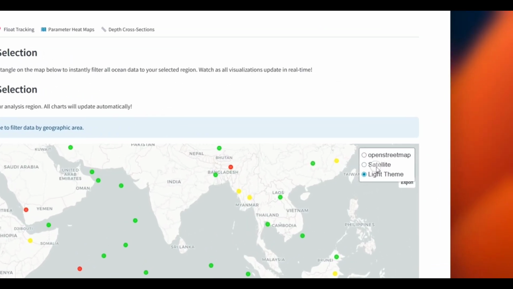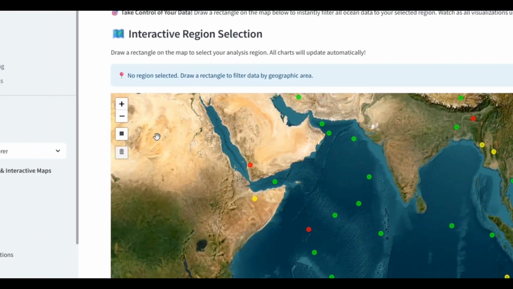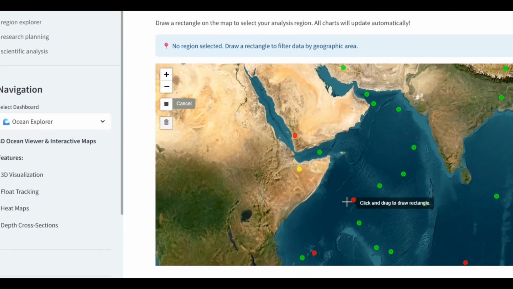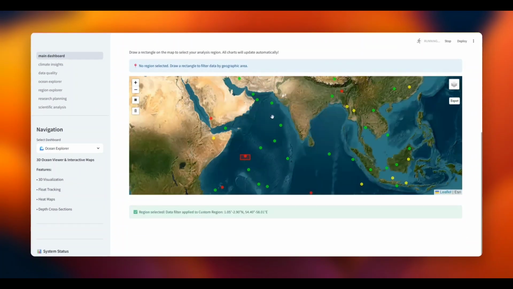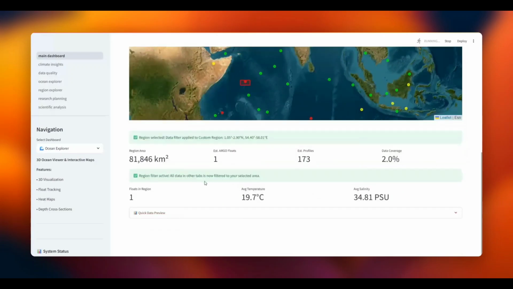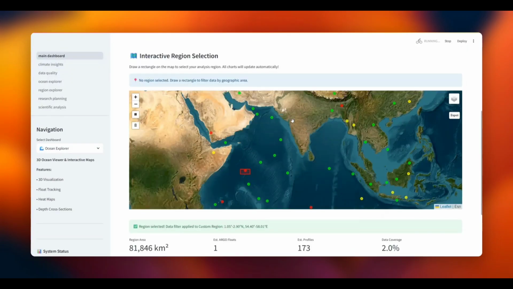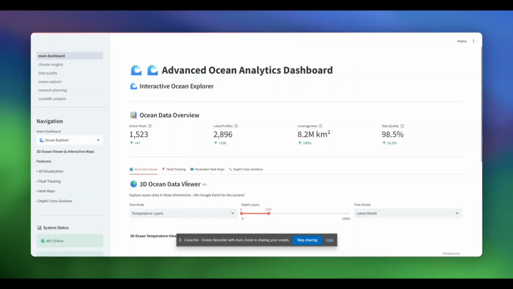So this section is our interactive map feature. You can select any of the areas from the map and you will get the detailed analysis about that particular area. So we are integrating float details also. When you click on the float data, you can get each and every detail about the float. So this is our dashboard section.